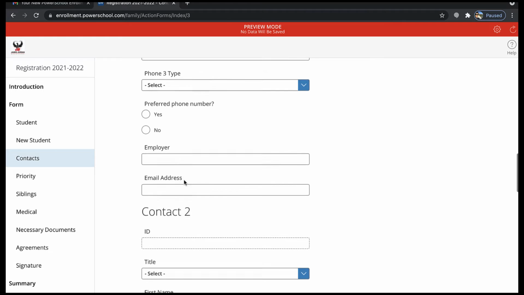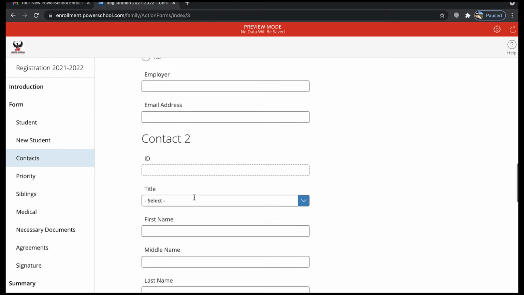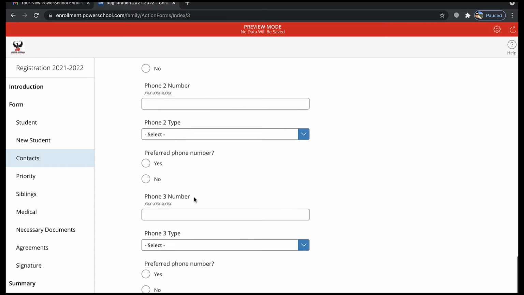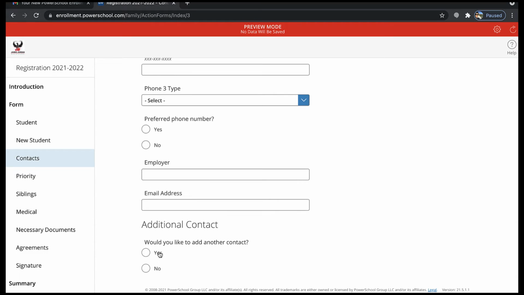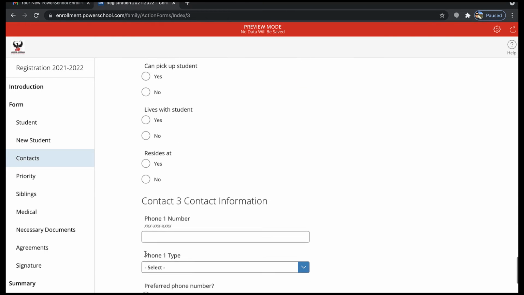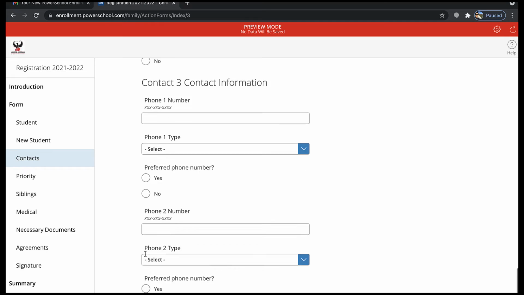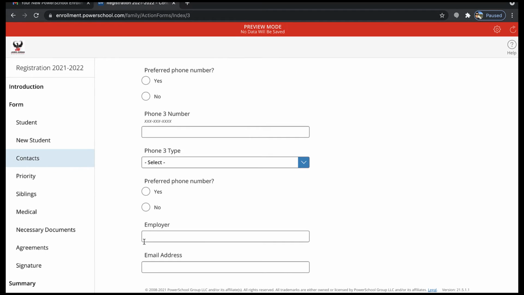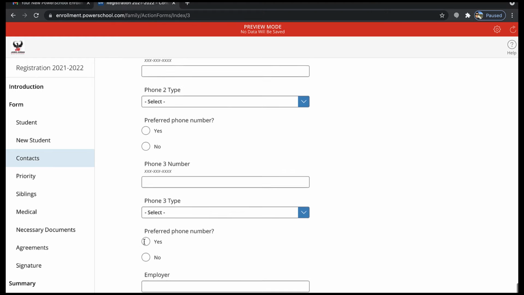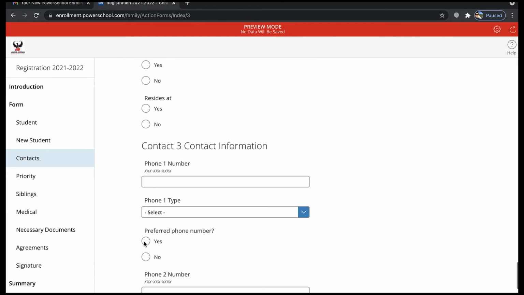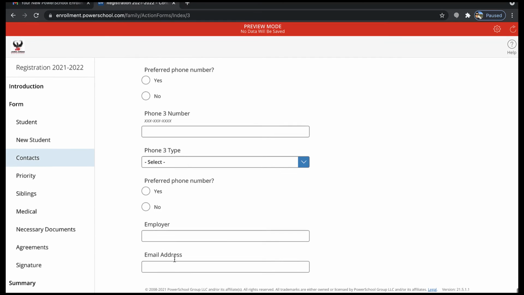Now we will start going into contact number 2, which has the same questions as contact number 1, very straightforward. And not only that, but we can also add an additional contact, right? Sometimes one of the parents might work a different shift than the other. Sometimes the parents are not available. So you could add multiple contacts, but they have the same type of questions.